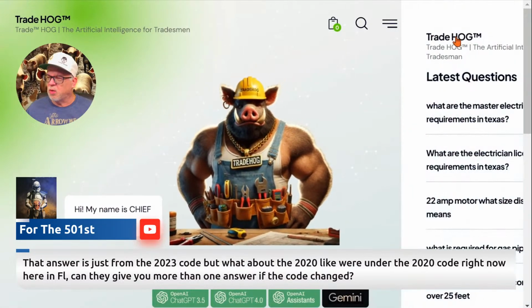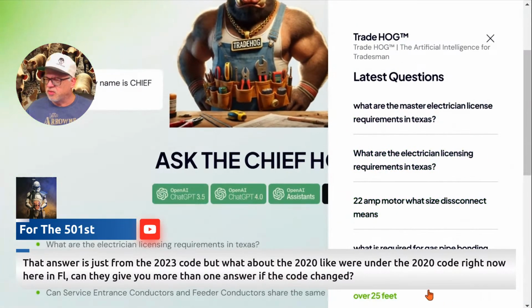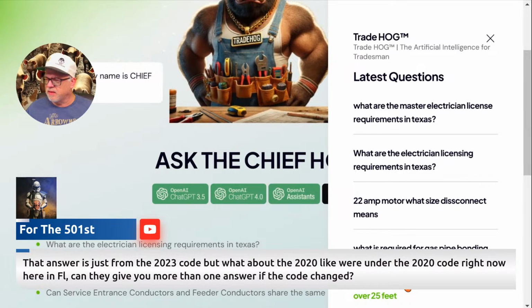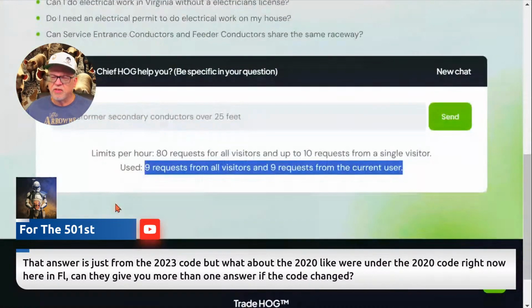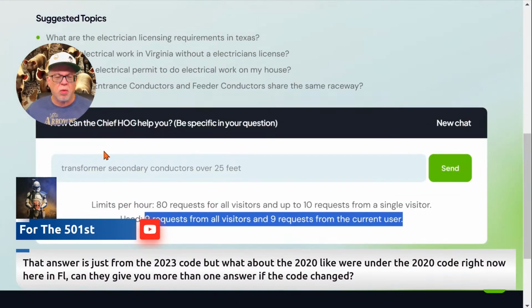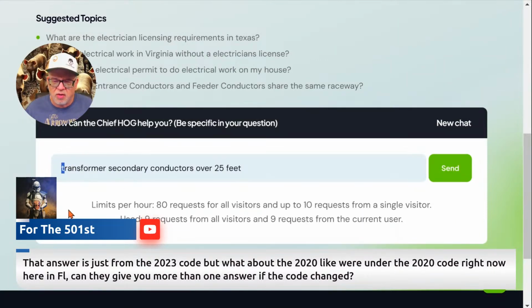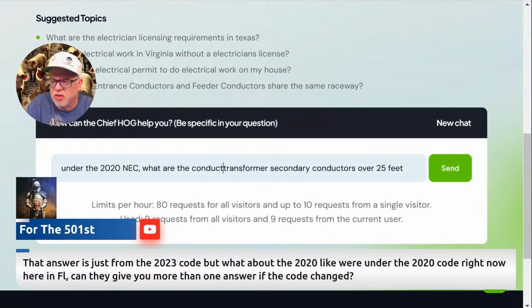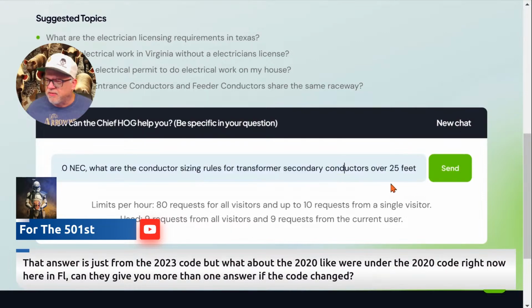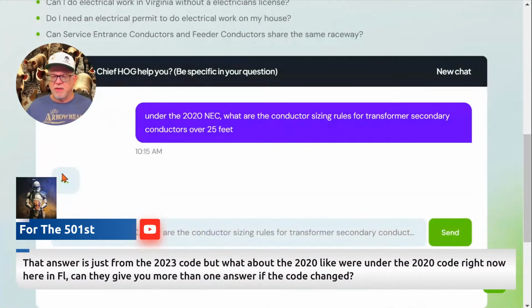So, for example, let's do this question right here. This question says, transformer secondary conductors over 25 feet. This is an example of a poor question, because what do you want to know about those? What do you want to know about those type of things? So we'd have to say, under the 2020 NEC, what are the conductor sizing rules for transformer secondary conductors over 25 feet? So I'll click it, and we'll see what the hog brings back.